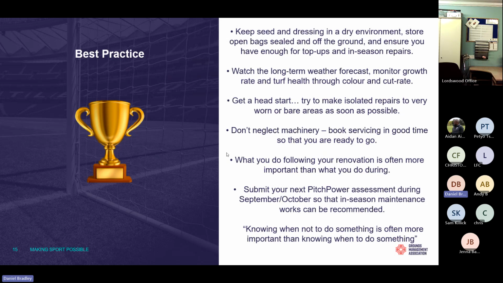So ideally now, get your pitch power inspection in, receive the report back in good time to allow you to make decisions on what to do in the spring, and submit another report later in the year so we can say where we are at now following the works that you've done during the spring, and provide you some guidance on in-season maintenance heading into the following season.